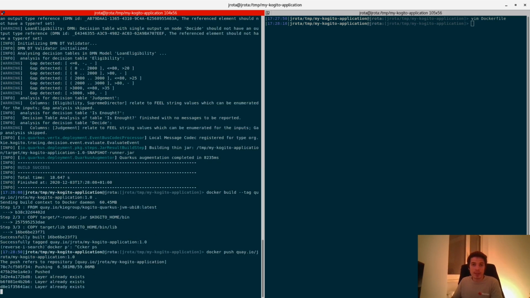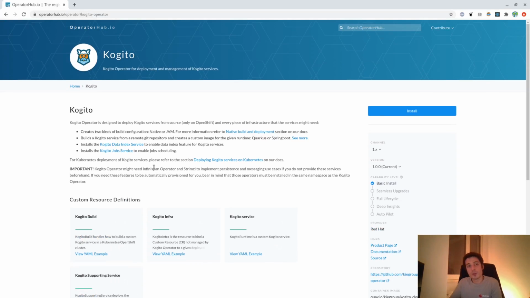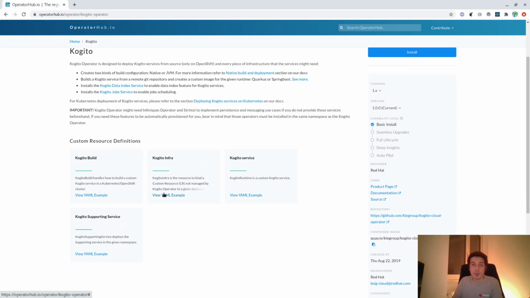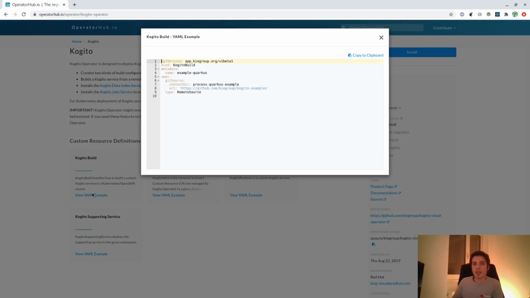Now we are done, but it's good to spend a couple of words on how we are going to deploy the application to OpenShift. So we are going to use the Kogito operator, and given that we use OpenShift, we might also use the Kogito build custom resource. Basically, we can create a new GitHub repository and push the code there, and then use this custom resource to build the Docker image. So basically the step that we just did a few seconds ago, the creation of the Docker image.